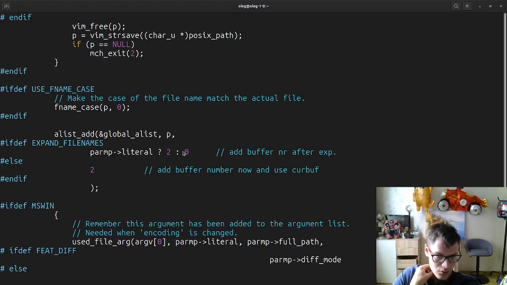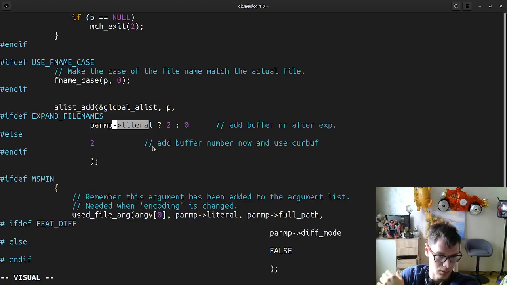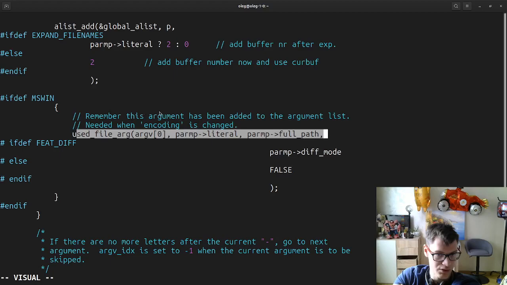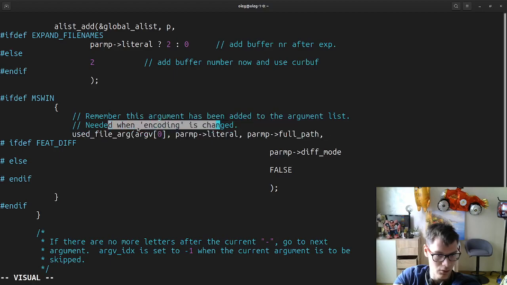we're just doing 2 or 0. Okay, not very good. And if we are not expanding, we are just 2. Okay, so it's strange because anyway we get 2, right? Ah, okay, it's literal, so it's not expanding. Here is some other Windows stuff, so remember this argument has been needed when encoding is changed. Okay, so it's hard, you know, with encoding.